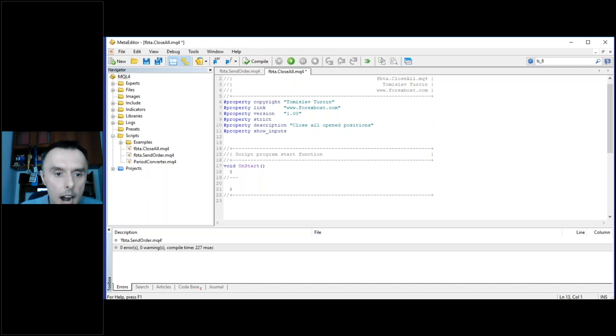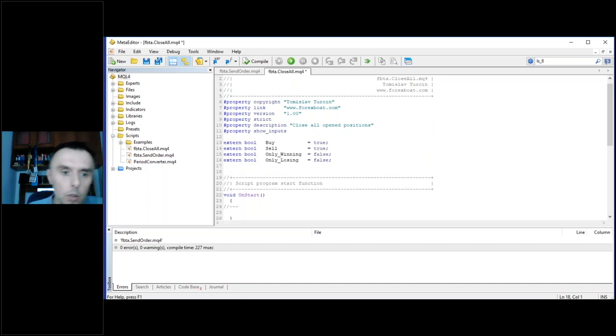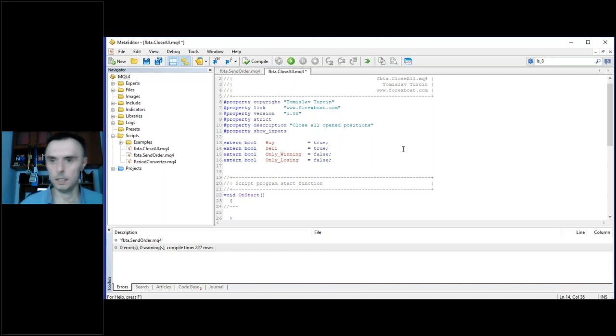The next thing will be our input parameters, and I have decided to enter... Do you hear me? Can you see me? Just a moment, MetaEditor. Okay, everything is okay now.